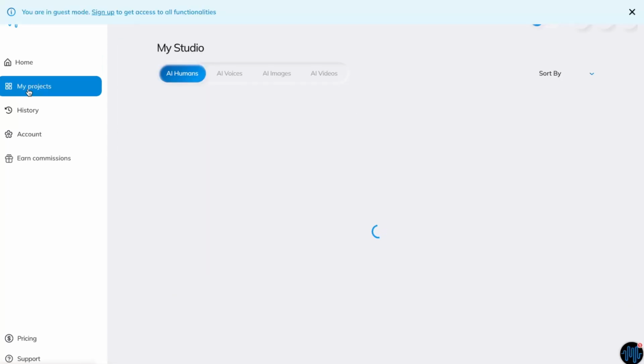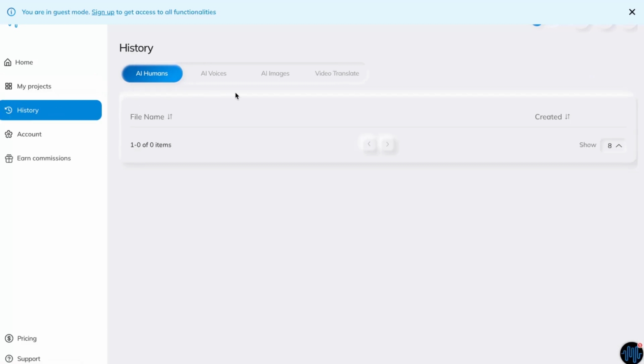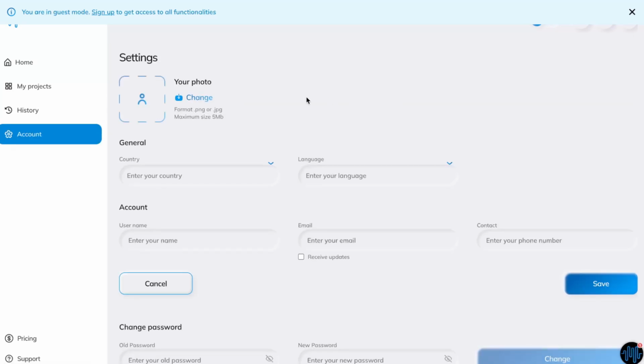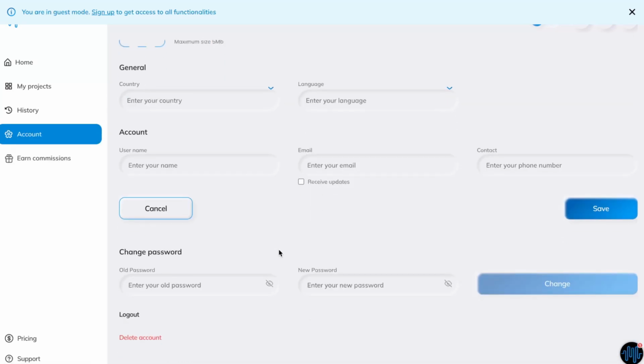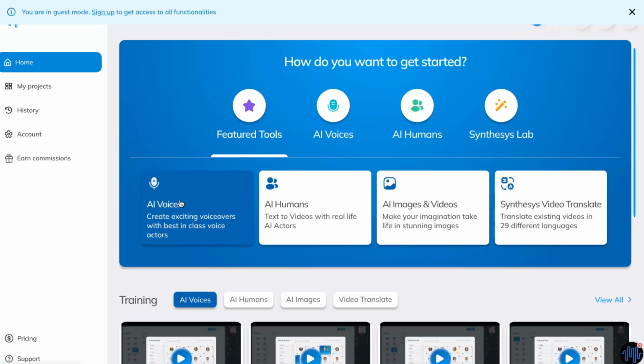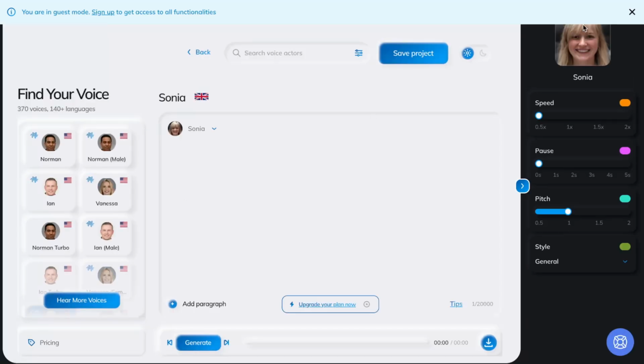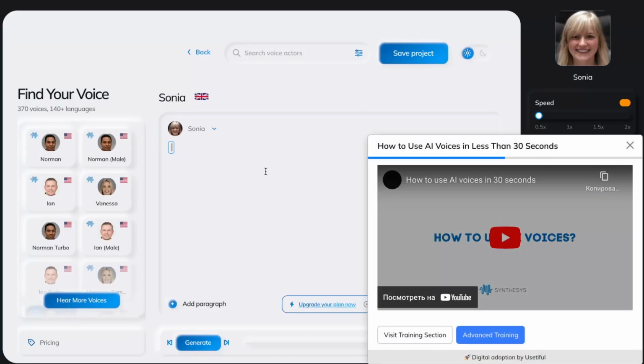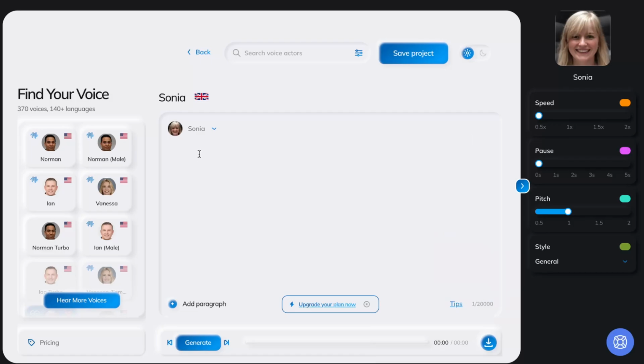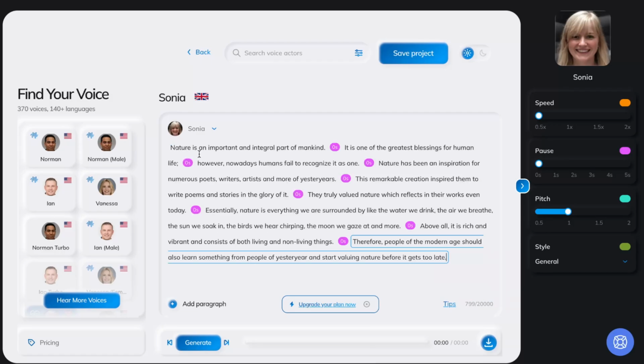So firstly, on the project area, we have the option to manage all the projects we have. On the history, we'll find all the files in the necessary order. On the account, we'll be able to manage our information here. So let's try to create the AI voiceover. And what can we do here? Basically, firstly, we need to interact with text. So let's paste our text right up here.